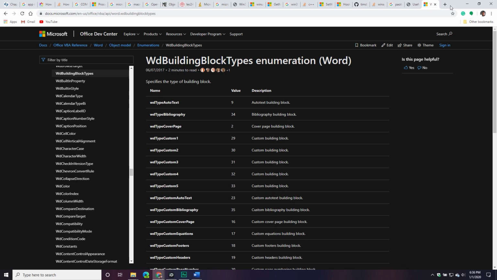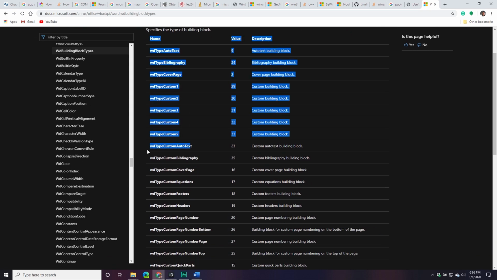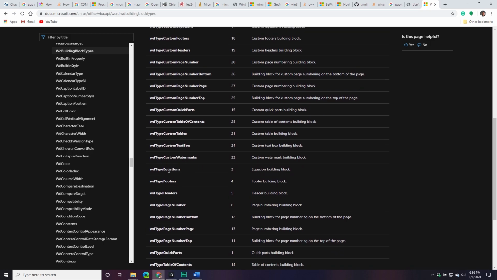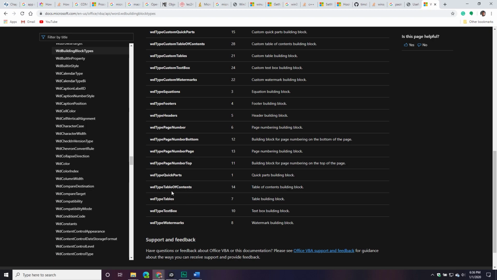Okay, so these are the different building block types, right? So we have auto text, bibliography, cover page, custom auto text, custom headers, equations, footers, headers, page number, bottom, top, tables, table of contents. So just a lot of different types of building blocks, but these are the defined categories.